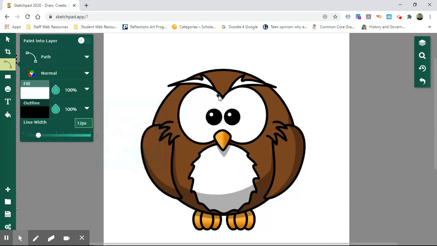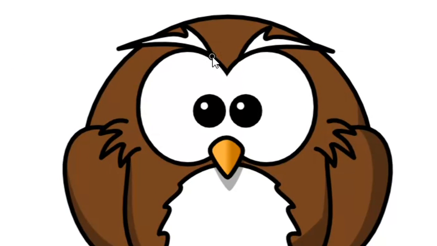Okay, so I'm going to hit the corner of this here, and then when I move that point, sorry, I just messed up a little bit. Okay, so I'm going to click this corner here, and then I'm going to go about a third of the way up the eyebrow, and then to the end of the eyebrow.